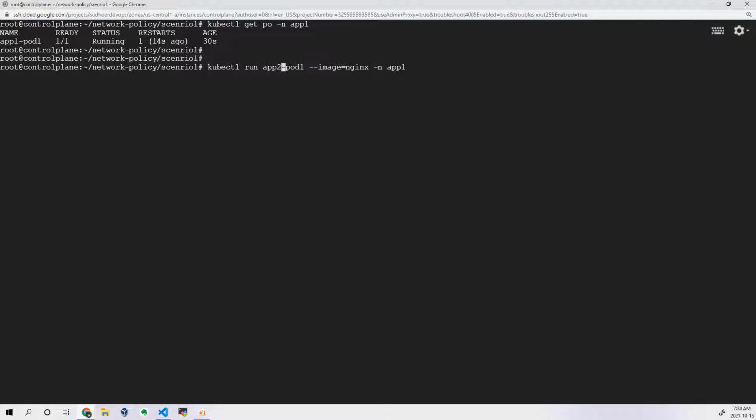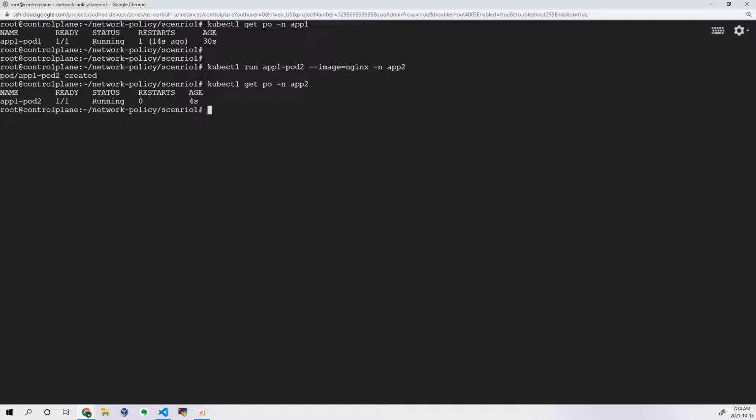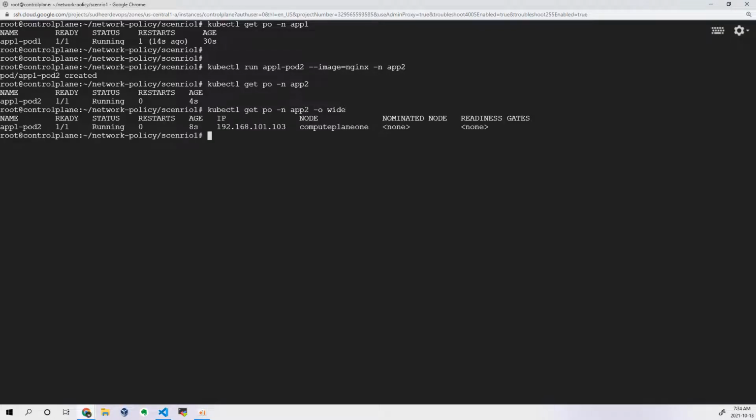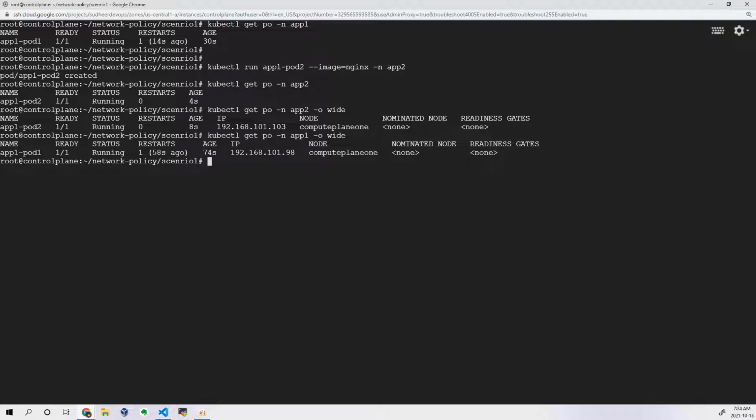Since I want to write that, I need to write app2. Let's say application 1 only, pod 2. In which namespace? The second namespace I just created. Now you can see it is running in another namespace. Now these pods can communicate with each other.